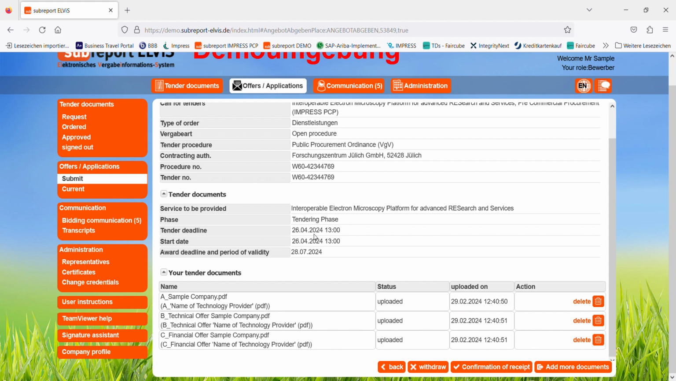What is important is that you do it before the deadline, because it also takes a bit of time. So this is really important. And then I advise you also to click on confirmation of receipt, so that you have for your own documents when you really uploaded your bid. That's it. Thank you.